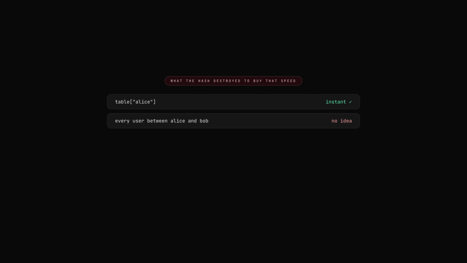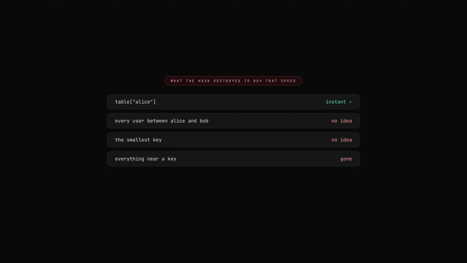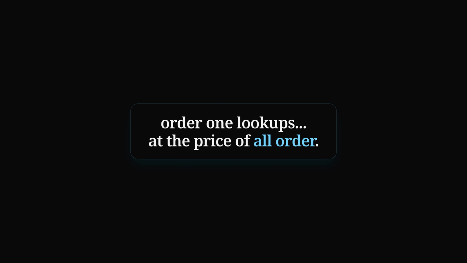But look at what the hash function destroyed to buy that speed. It scattered the keys on purpose. Ask the table for Alice. Instant. Ask for every user between Alice and Bob, alphabetically. It has no idea. The smallest key? No idea. Everything near a key? Gone. Scattered by design. Order 1 lookups at the price of all order.